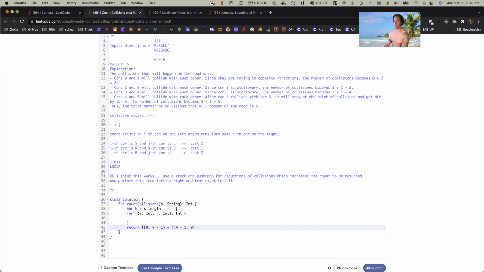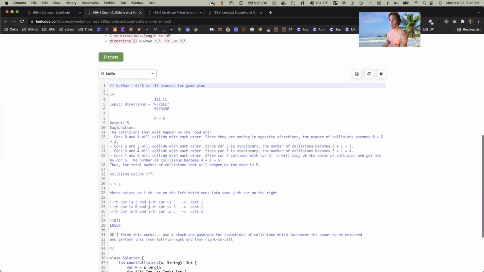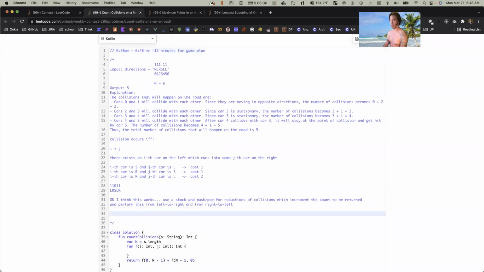I think that works. Hold on, let's do this. 6:36 to 6:48. It's about 12 minutes for game plan. And then the actual implementation starts at 6:48 or so. Indentation.